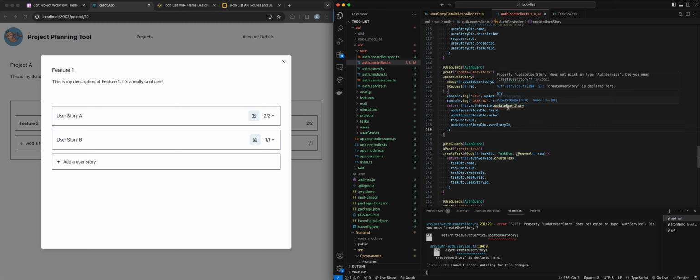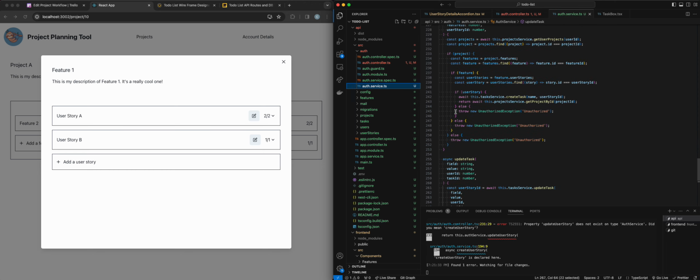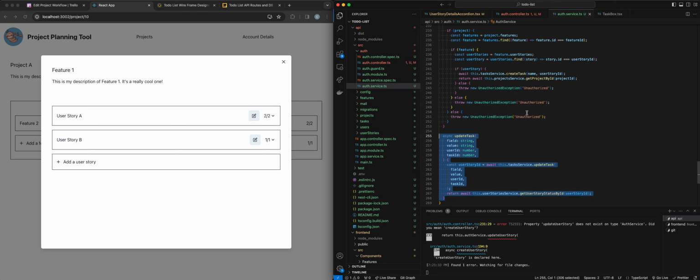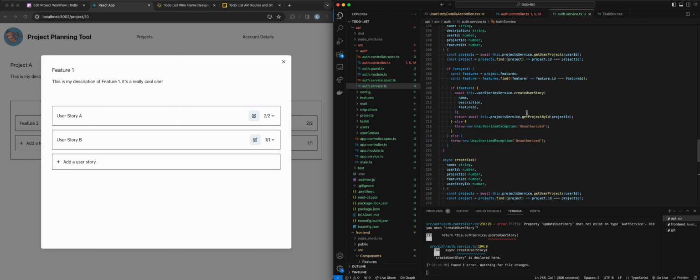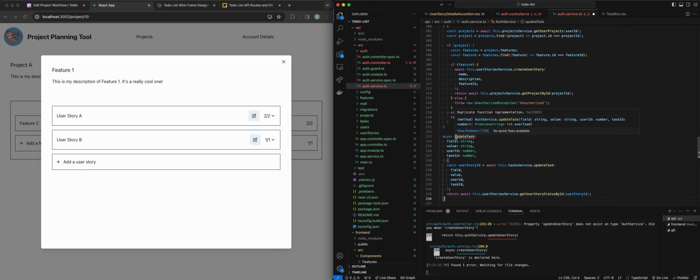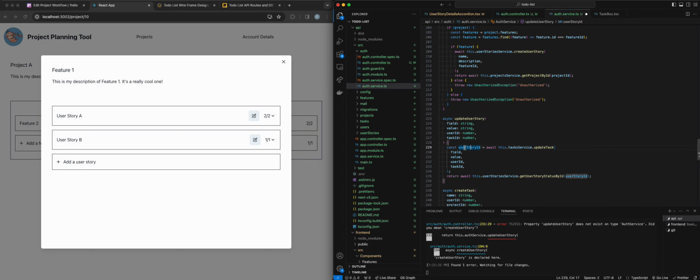So we get a red squiggly line because auth service does not have this function, but we can add it. So I'm going to actually copy update task because this is going to be pretty similar. And then I'm going to go right below create user story, just because that's going to help me find the functions if I group them that way. Okay. So we have field, value, user ID, and then user story ID.